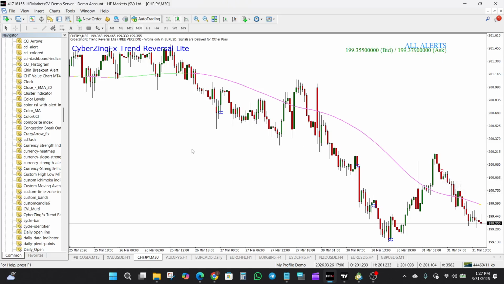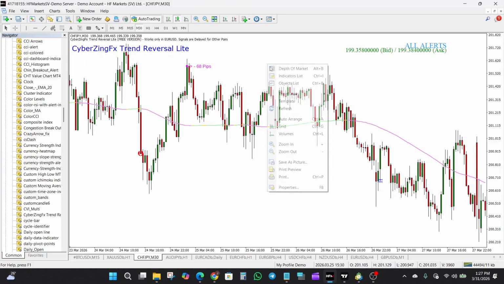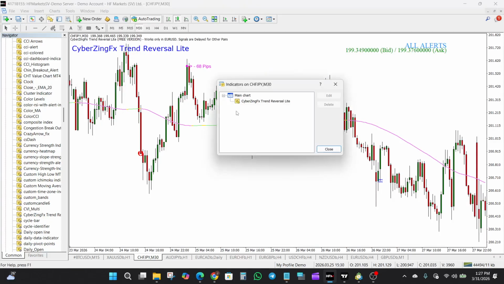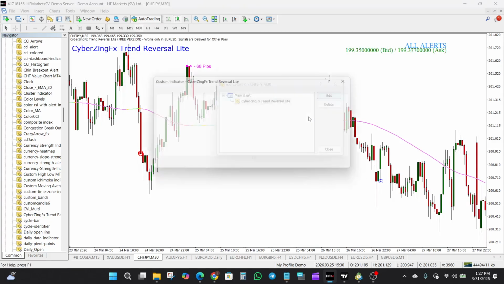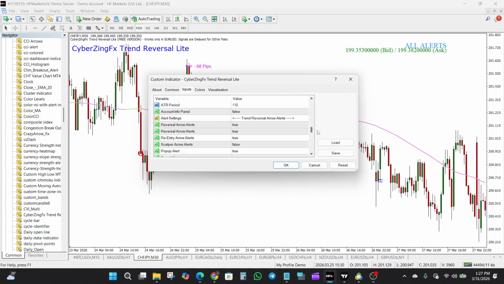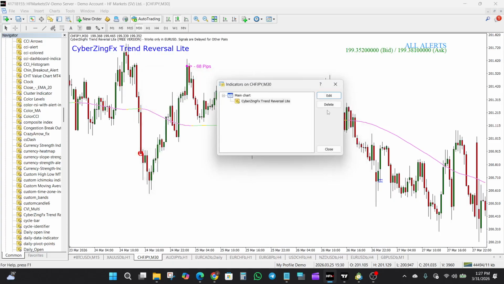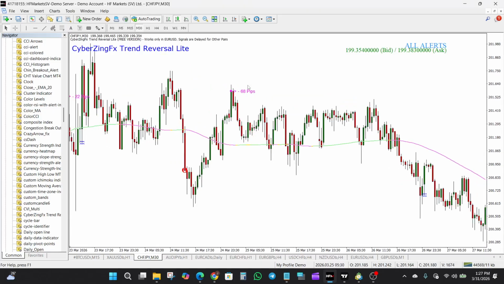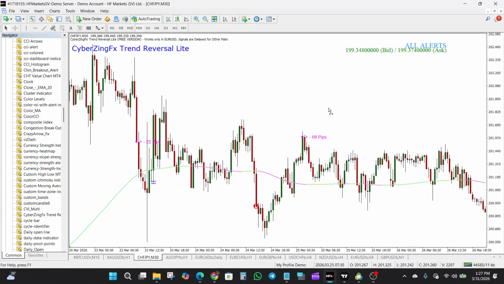Of course, this indicator, as you can see, also has an alert feature. Let's just head over to the inputs again, and you will see that there are alert features. So you can turn on the alert or turn it off if you want. And then you can also see how the indicator tells us the number of pips as well, for the price movement, probably based on the signals given.